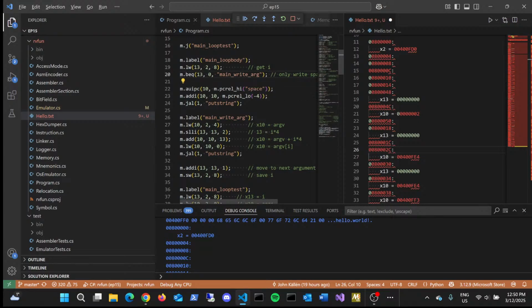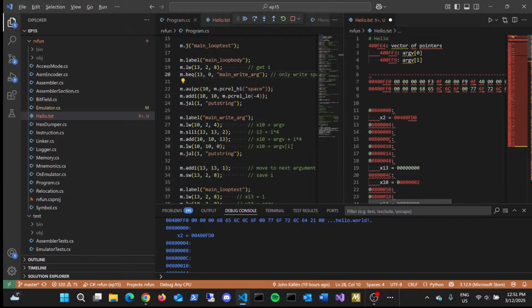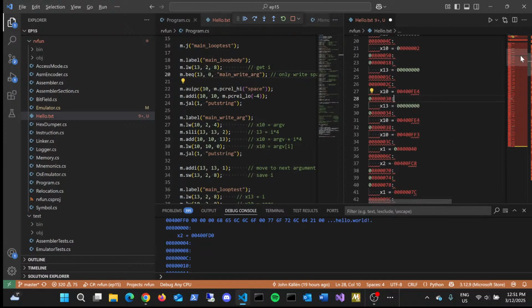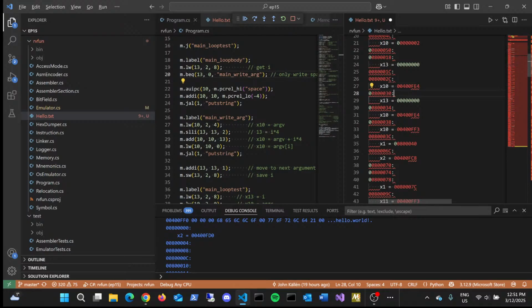So now we're down here, and now we're about to write the first argument. So what we do is we load x10 with fe4. Now that's our argument vector, if you recall, our vector of pointers. So now we have a pointer to the list of pointers. And then we grab our index, x13, and then we multiply it by 4, which is what this statement does. And of course, 0 times 4 is still 0.